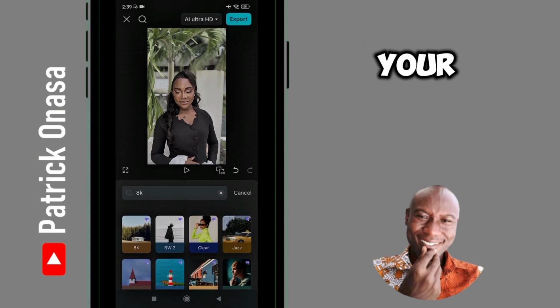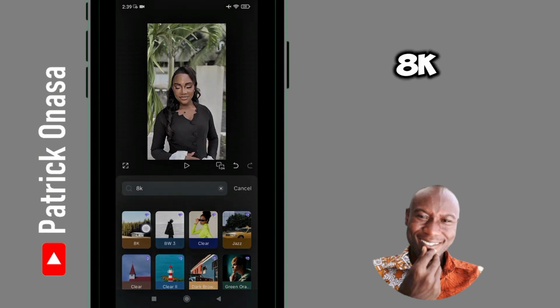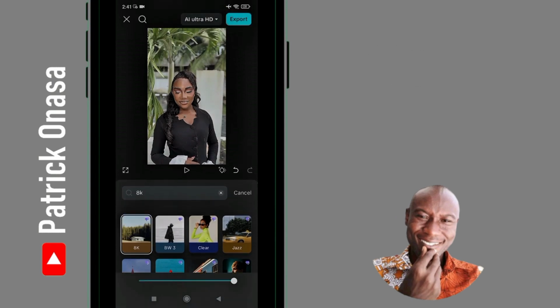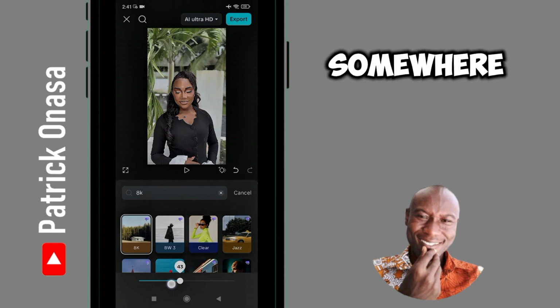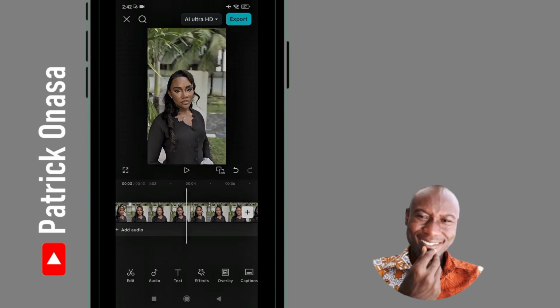If you find it in your CapCut, just select it. But for me, I only see 8K, so I will select it. Now reduce it to somewhere around 14.